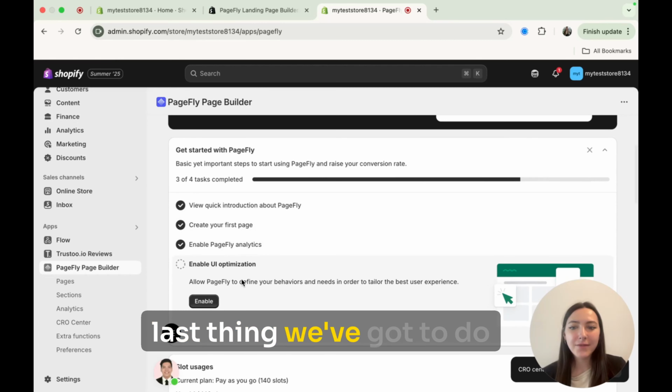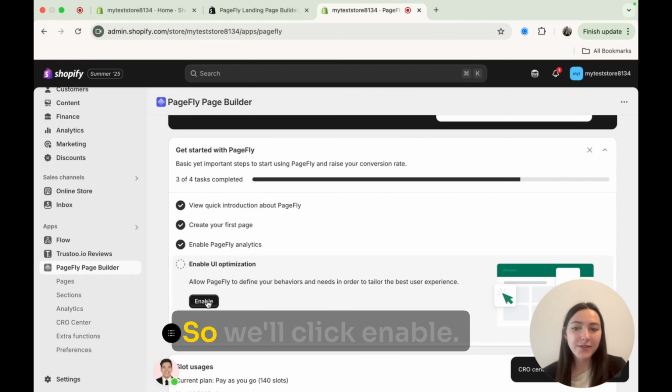Okay, and you can see this last thing we've got to do here is to enable UI optimization. So we'll click Enable.